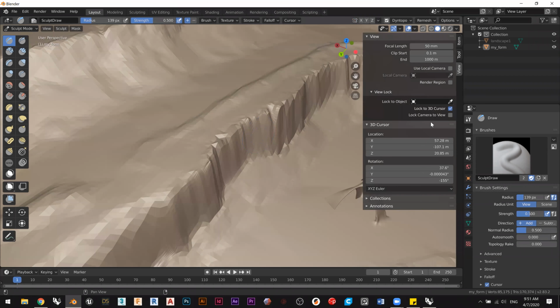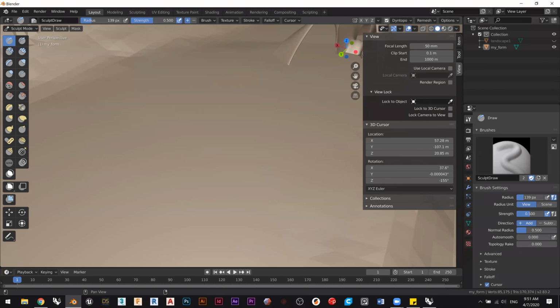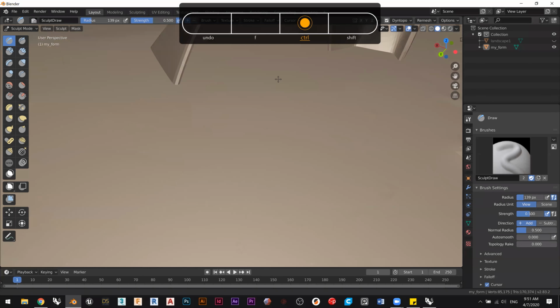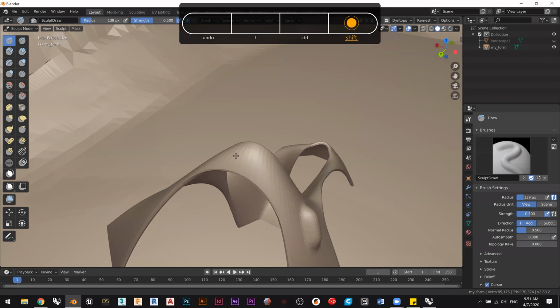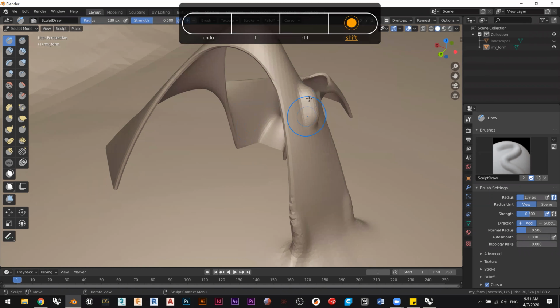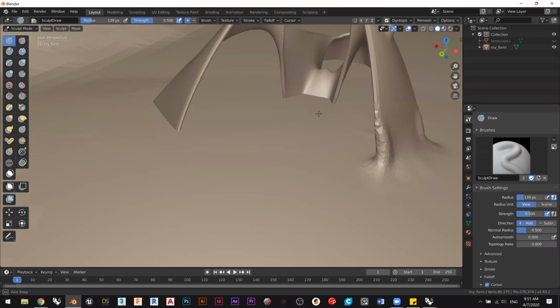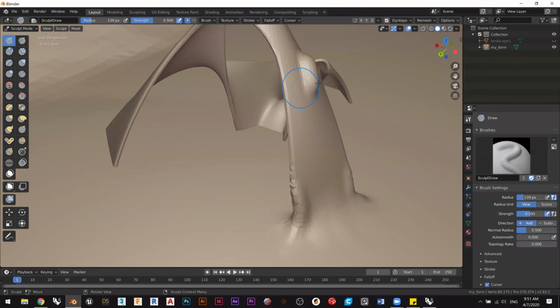Okay, enough with the lock to 3D cursor. Don't like that. So it's going to take that bulging geometry, and it's going to mess it up for me, right?